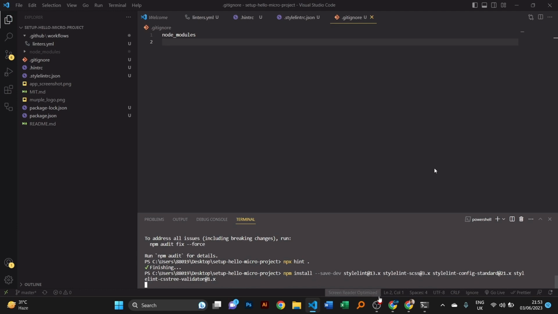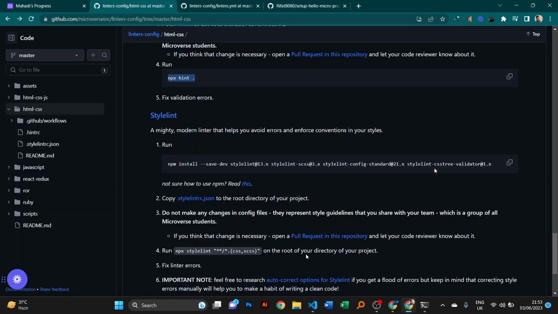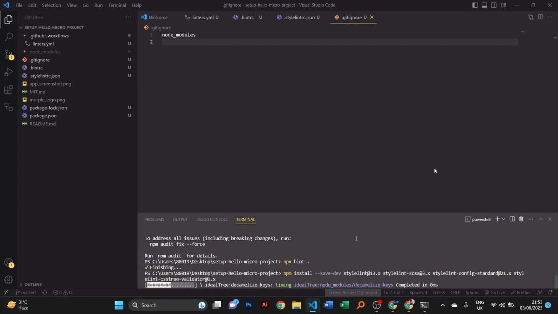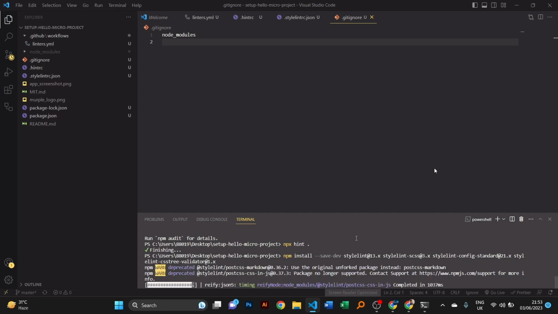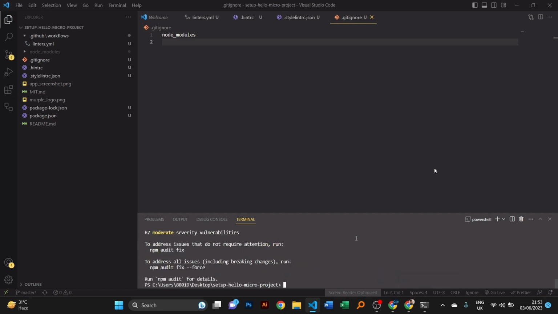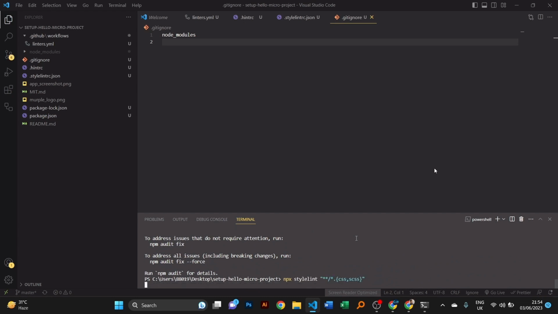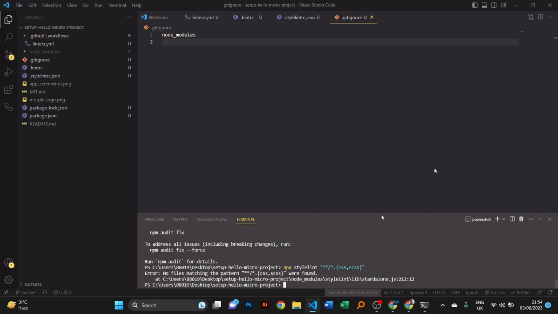So let's create the stylelint. This is for the CSS. Okay, so you will come over here, copy that command and come to your terminal again. You need to wait until your CSS stylelint is installed with all of the packages. Okay, so paste it, enter. There is no error since there is no file actually.